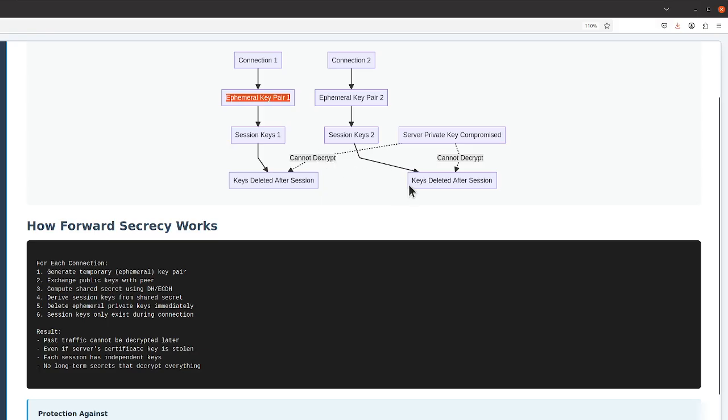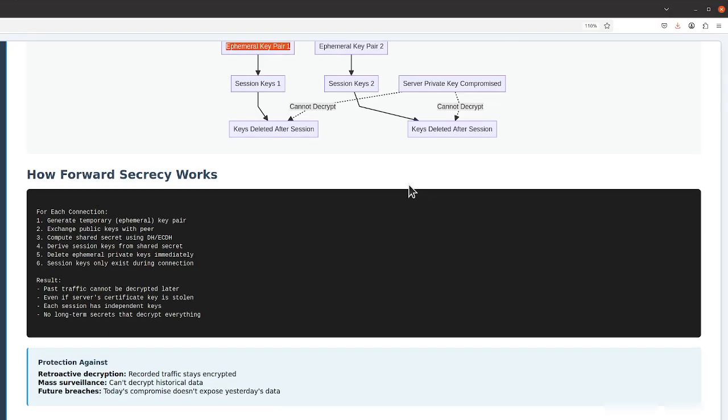The magic is that the shared secret is computed from these temporary keys and never transmitted across the network. After both sides derive the session keys, they delete the temporary private keys. Even if an attacker records the entire handshake, they only see the public keys, which aren't sufficient to compute the shared secret. You need at least one private key for that, and both private keys have been deleted. If the server's certificate private key is later compromised, the attacker gains nothing for past connections.